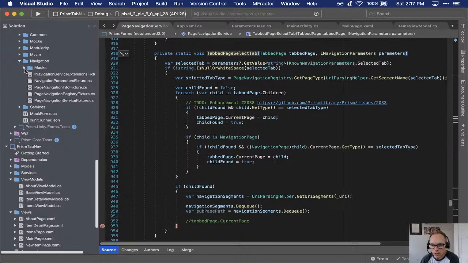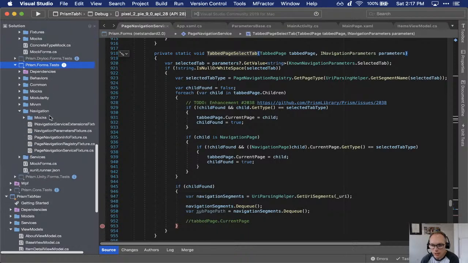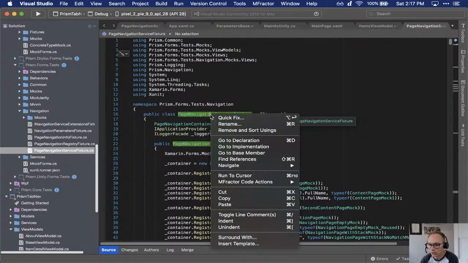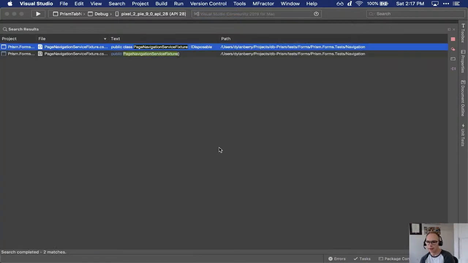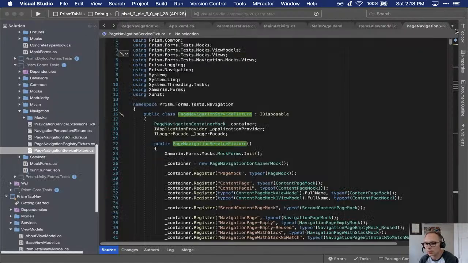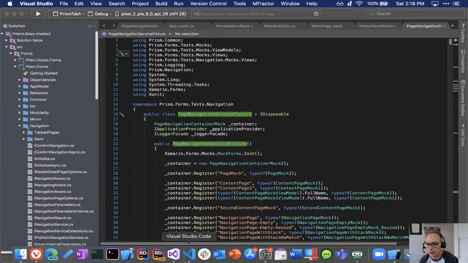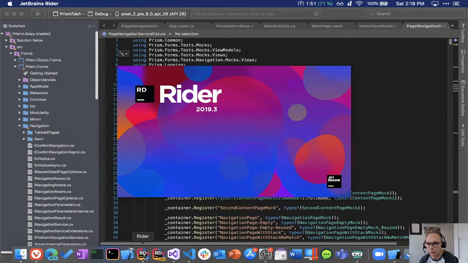Okay, so we've got some mocks in here. Cool. Behaviors, mocks, common. Let's see where this is used. Let's look at page navigation service fixture. See where this is used. You know what? These tests might not be in here at all. The solution I've been working with is just the Prism library solution. There's another solution, and that's for Prism library forms.